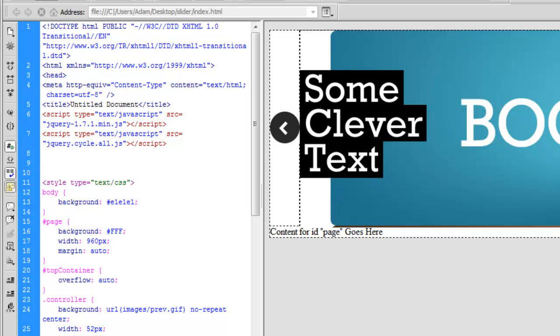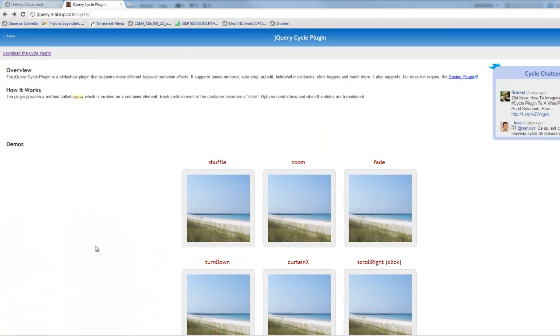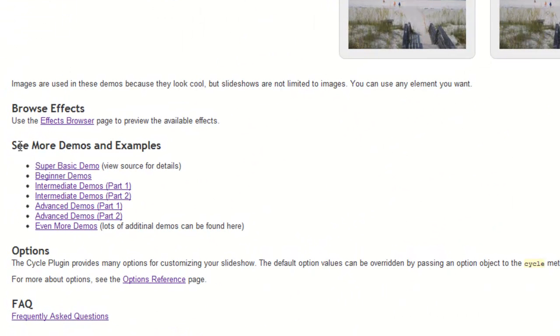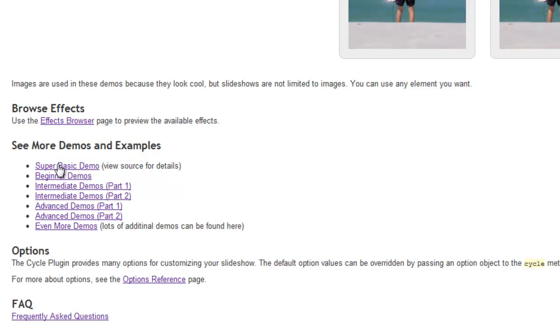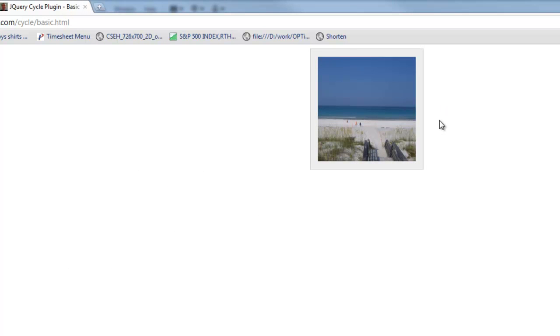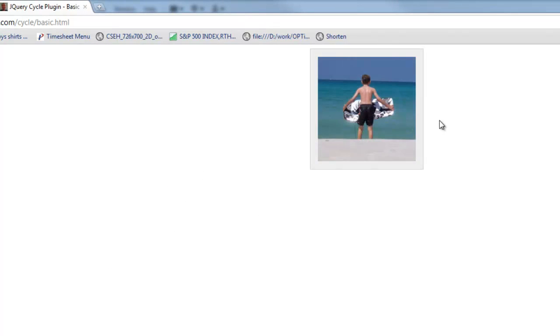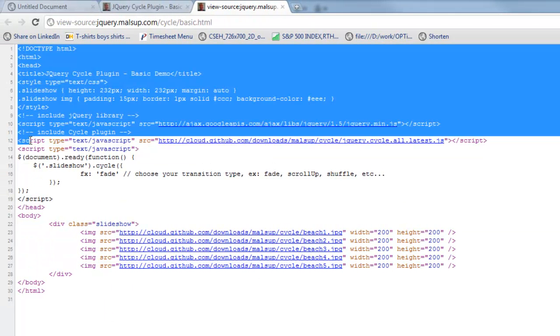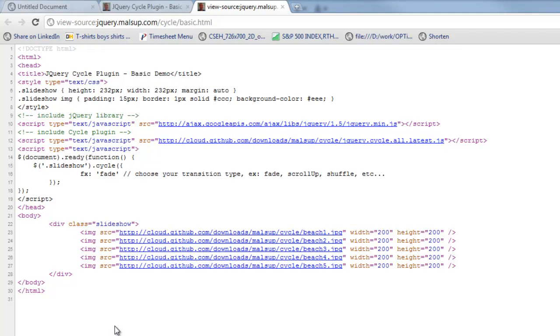So what we can do is we'll go back to the cycle plugin website, and we can go down underneath his demos. He has this see more demos and examples. So what I'll do here is just open up the super basic demo, and I want to view the source of this. And in most web browsers, you can just go Command U or edit view source. So I'll do that, and I'm just looking at the source of his web page now.